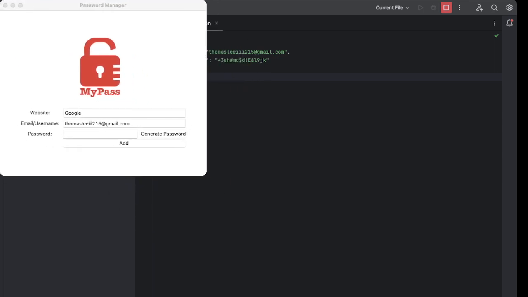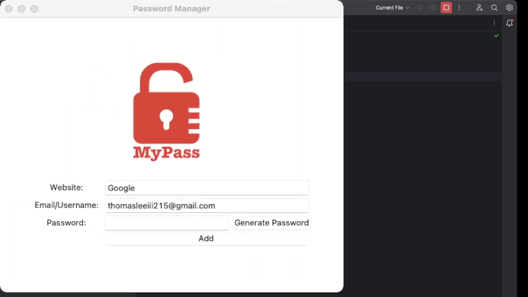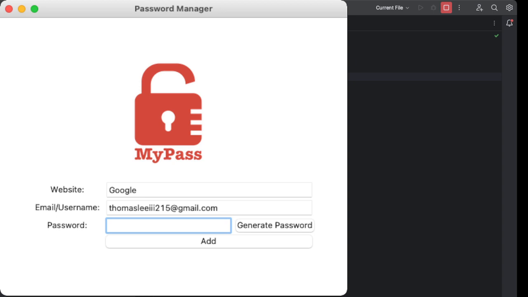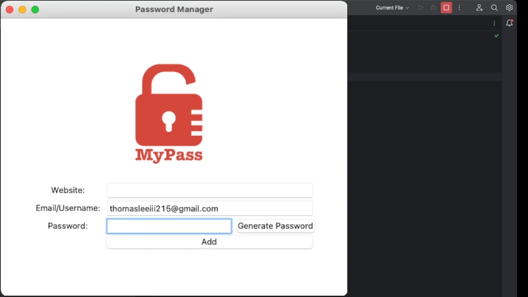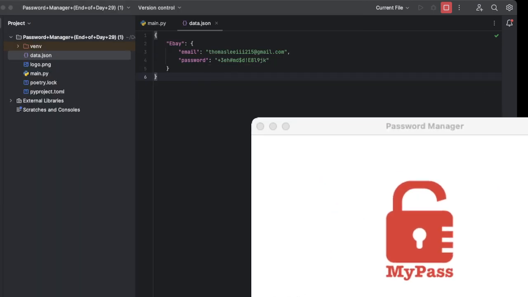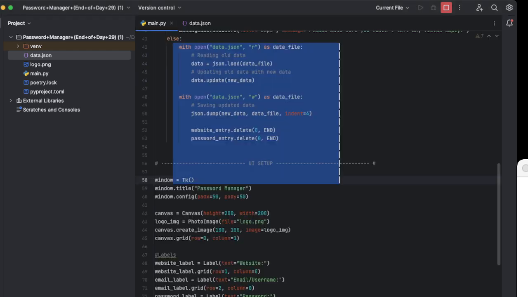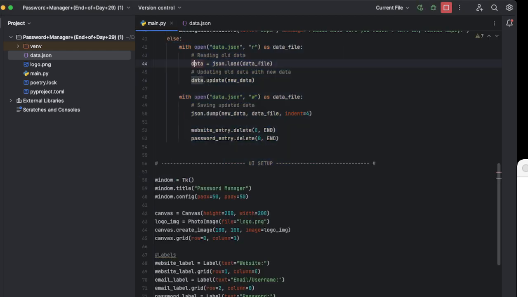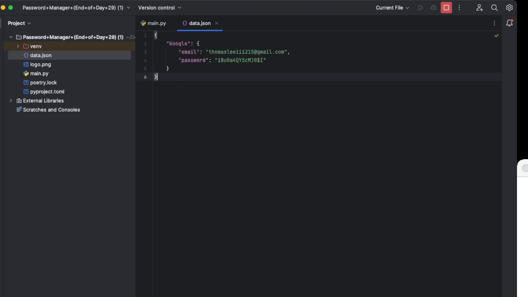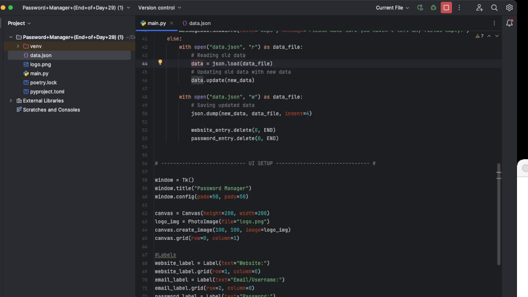So basically, I type in Google. Oh, you can see the notes. Alright, so I type in Google, then I generate a random password, and then I add it. And then I press on the data.json file, move up to the main.py, and it updated. So yeah, that's gonna be the end for this video.